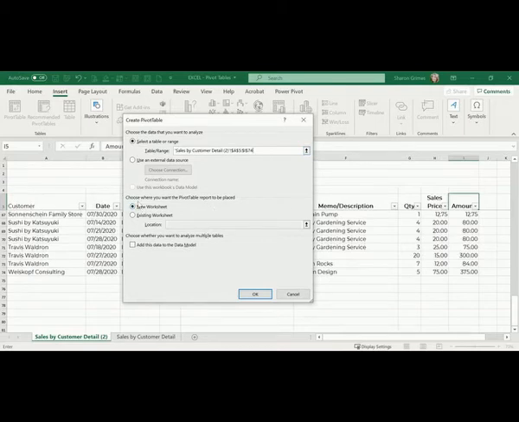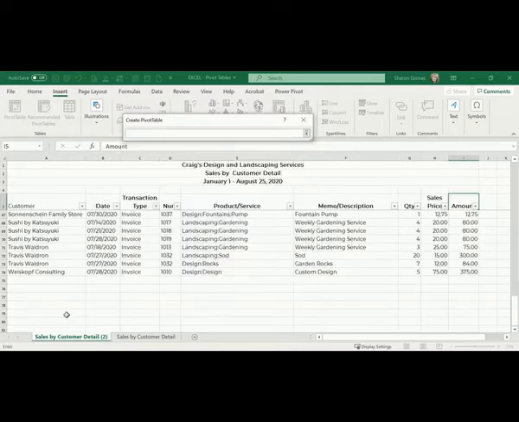Then you come down to choose where you want the pivot table report to be placed. You have an option of new worksheet or an existing worksheet. So if you're working on something and you really want the data to appear in a very specific worksheet, you could click on existing worksheet, click on the arrow, and then just click anywhere in the worksheet that you want.